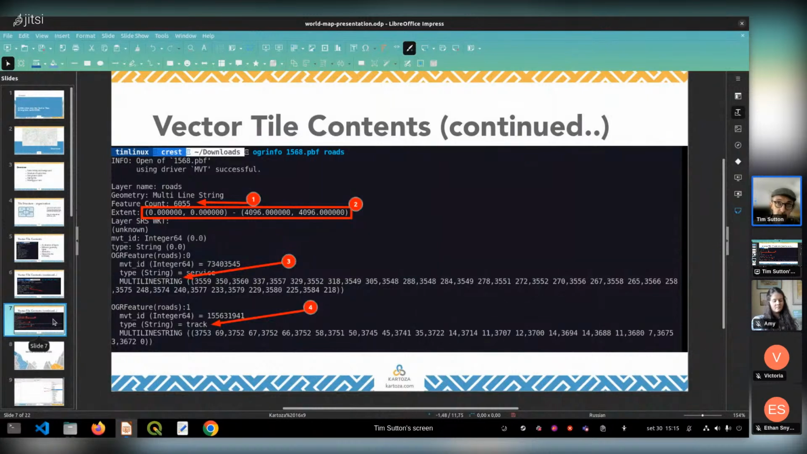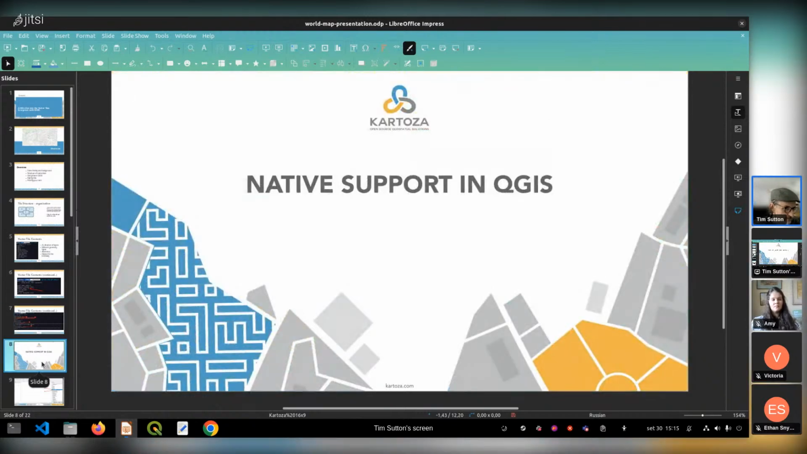And I should say protobuf is a format, but it's not a fixed format. So different companies or projects can use protobuf and store things in different ways. So it's not a predictable organization of the data inside of there. All right, so that's just a bit of background about what the vector tiles are.